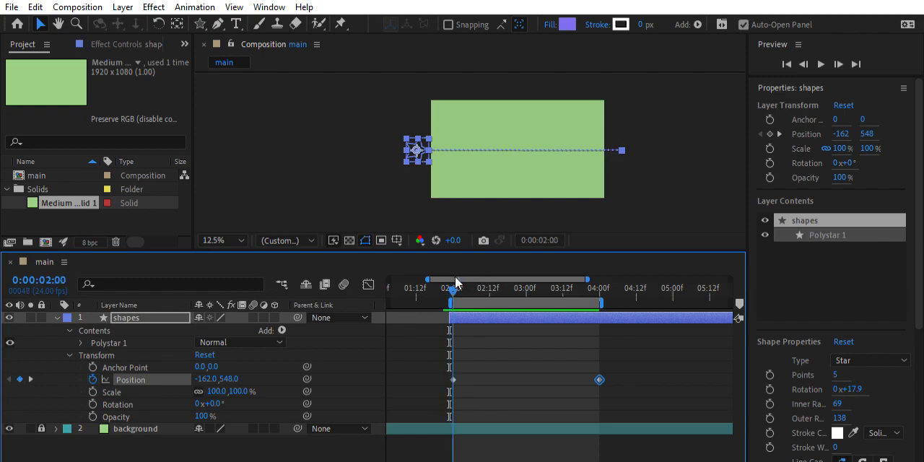So my star is moving across the screen, but I can animate the rotation as well as the position. So now I'll keyframe the rotation here, and then I'll move over here. If I want to rotate once, the easy way is to add this first number and just make that a 1. Okay, so now we have a cool rotating star.